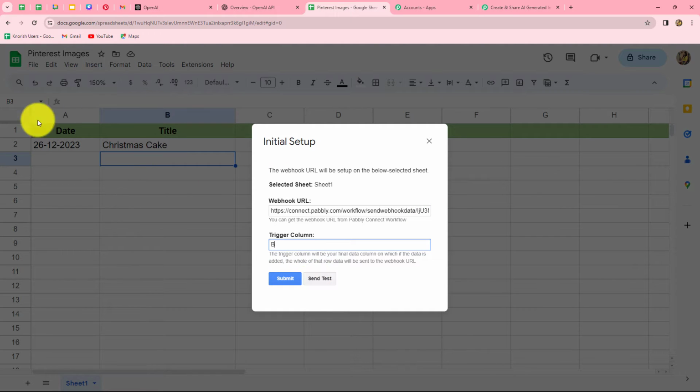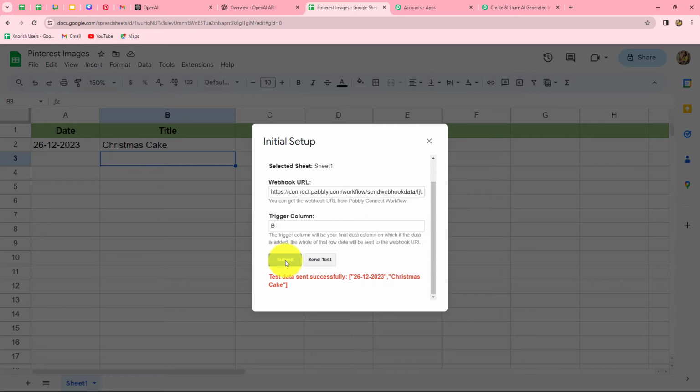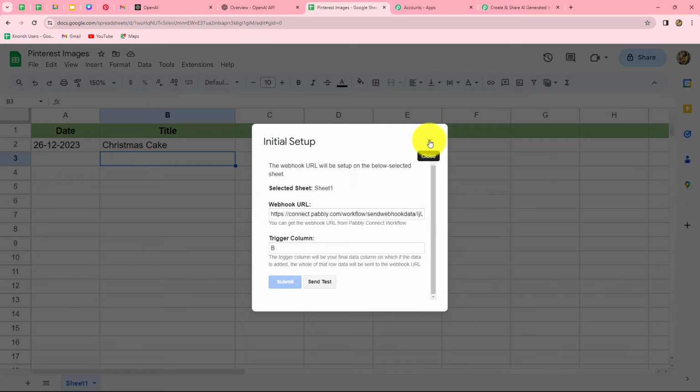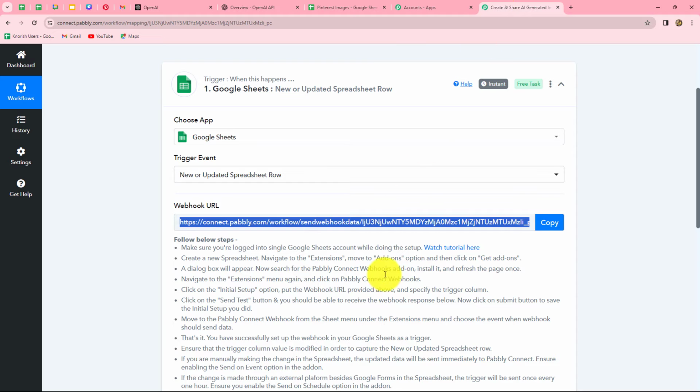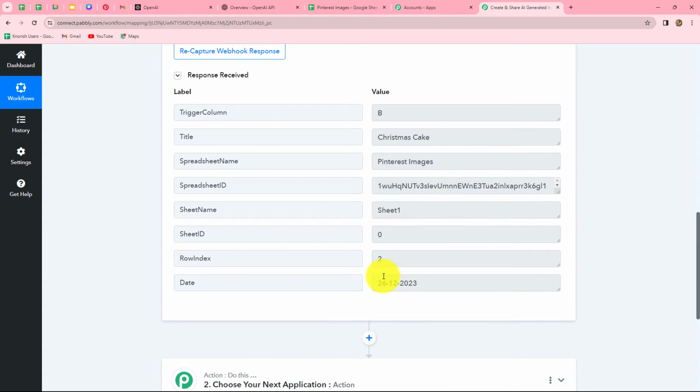And now we are going to send this test data towards Pabbly Connect to test the integration. Let's click on the send test button. And when the data is sent successfully, let's submit it. Okay. We will close this and we will move towards Pabbly Connect. And here we can find that as soon as we have submitted the initial setup, here is the test response. Okay. In the response, we have received all the details: trigger column, title, spreadsheet name, spreadsheet ID, sheet name, sheet ID, row index, and the date. Okay. All the details are here. In the same manner, you need to connect your spreadsheet with Pabbly Connect. And because we have received the response over here, that means our integration is successful.